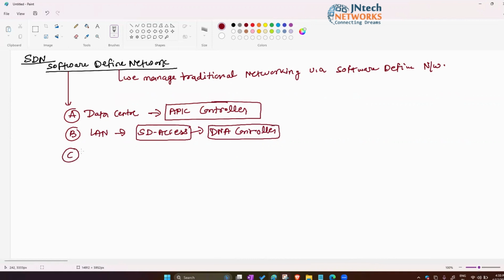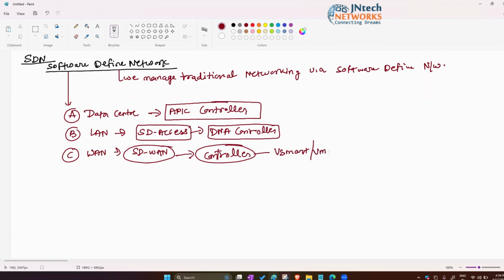The third solution is for which one? WAN. If you want to manage WAN devices, we are using SD-WAN. In SD-WAN, we are also getting controllers. Which controllers? We are getting vSmart, vManager, vBond. Clear?